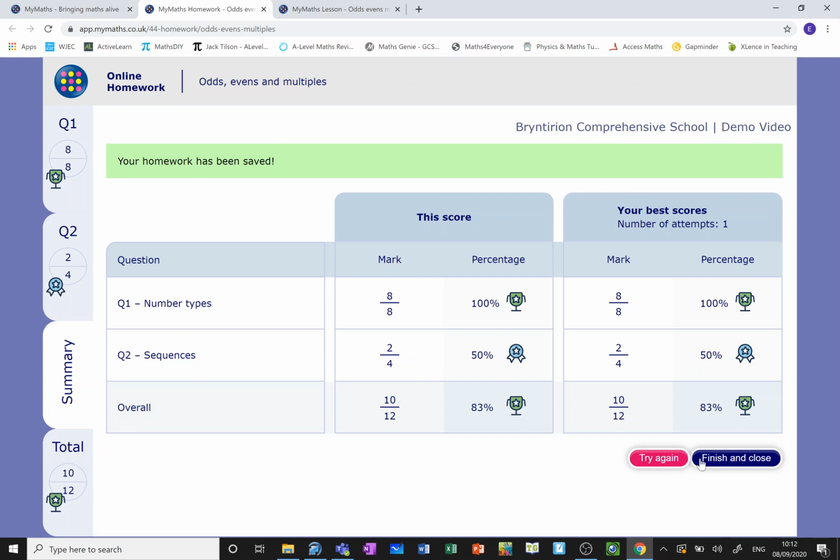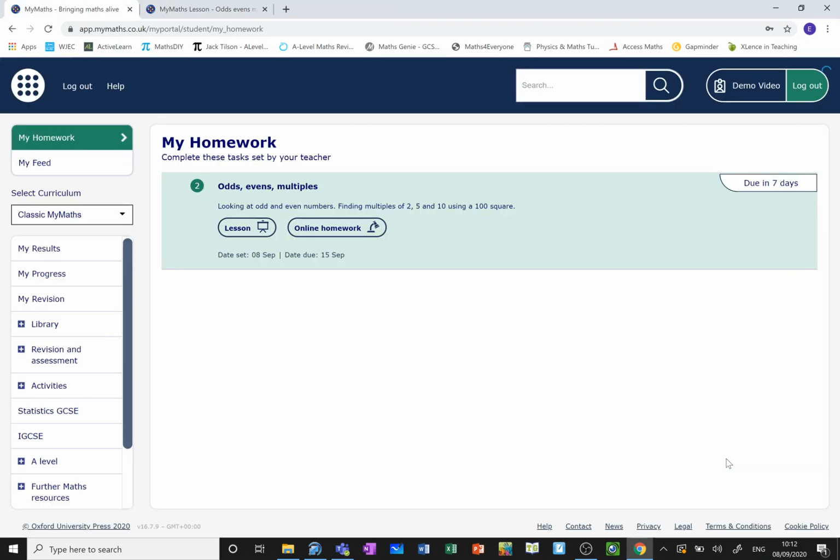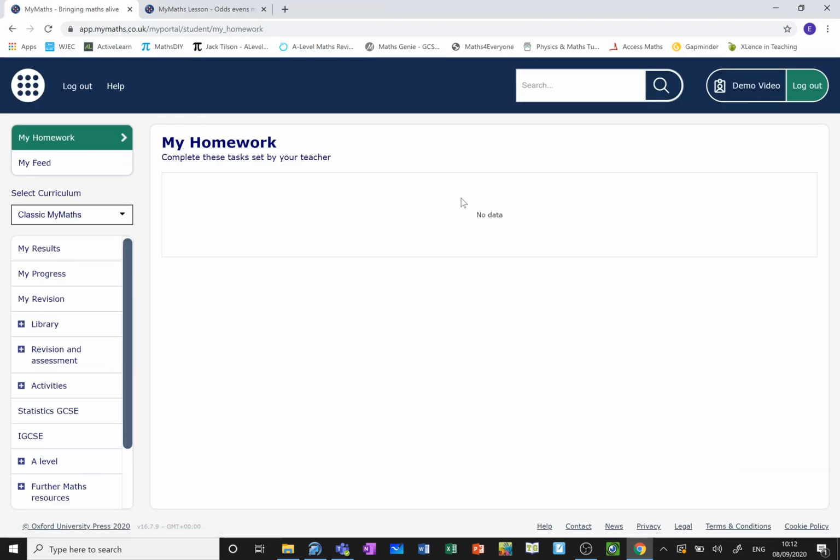Last thing, and the most important thing really, we do get a lot of people who actually do it and we can see that they've done it, but we don't get a score. And that's because when they get to this page, they just come up to the top and they click X. You must remember to click finish and close. That is almost in a way a submit button. So when you click finish and close, it will delete from your homework and it will automatically upload into the teacher's account.